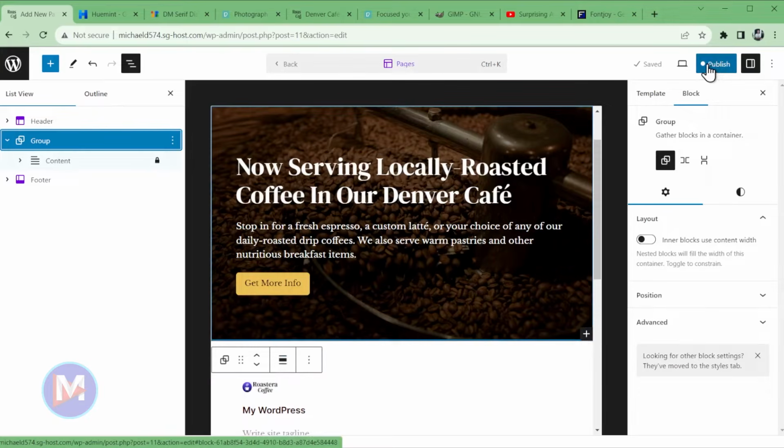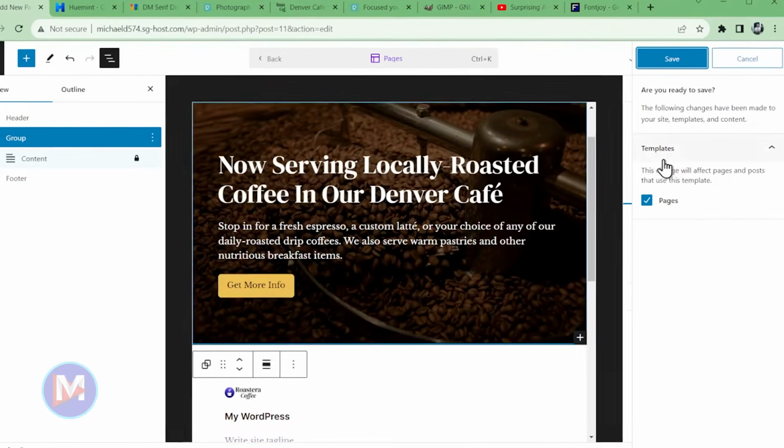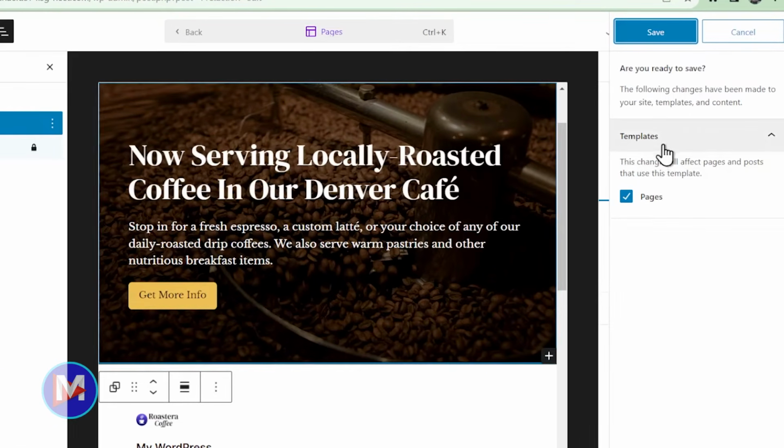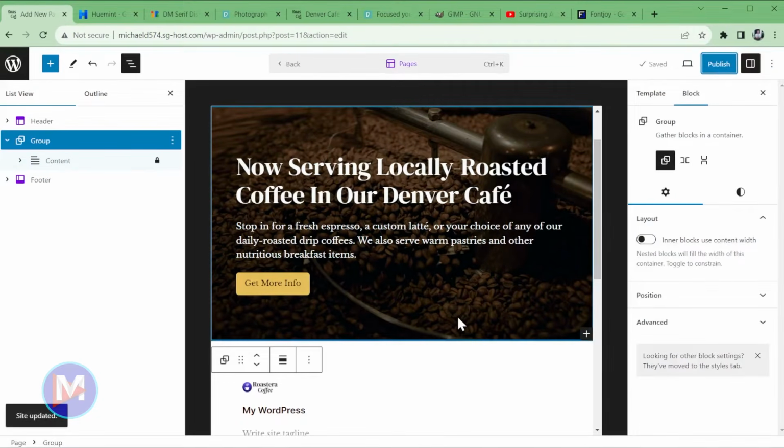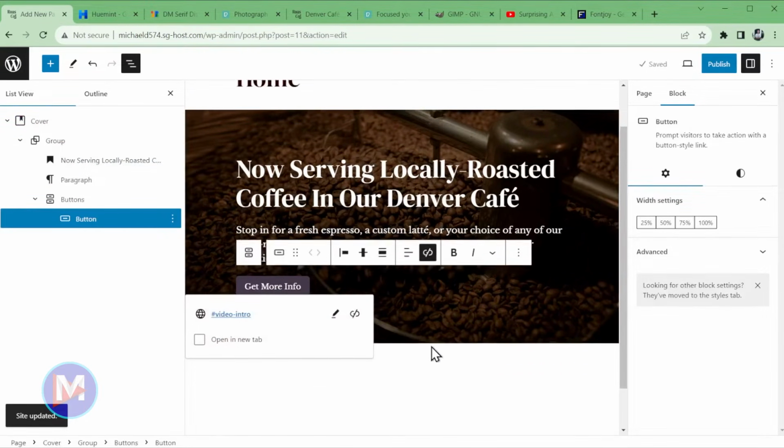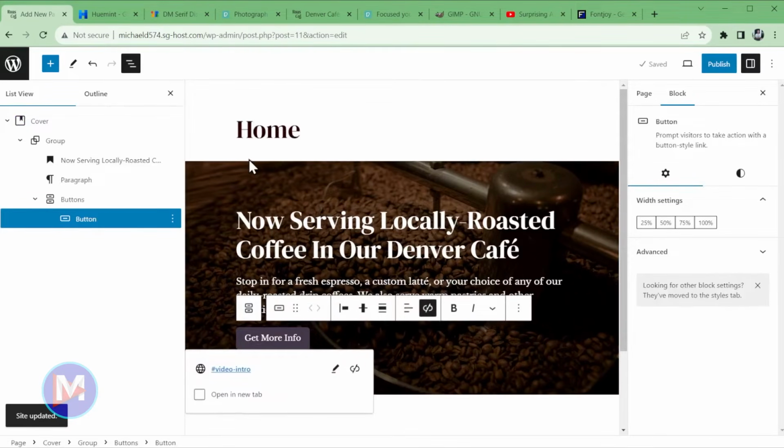Now we can come over here, you'll see there's this little dot and it says publish. So we're going to click publish, and it's going to tell us we're editing a template, and it's going to apply those changes across all instances of that template. So any page that uses this template. So we'll click save. You'll see it says site updated. And now we have this little back button here. We can click to return to the block editor. And now we are back to editing our home page.